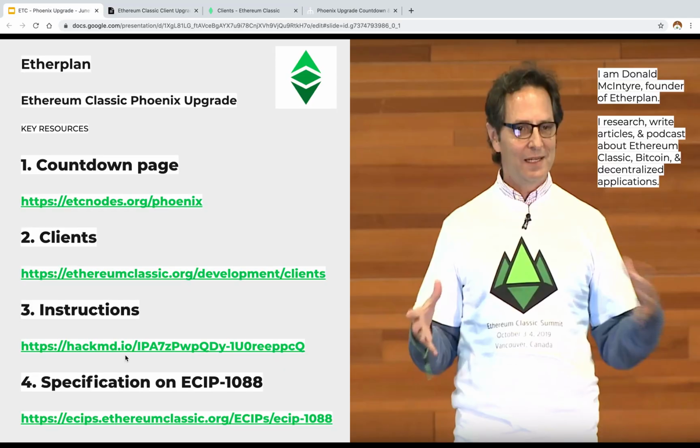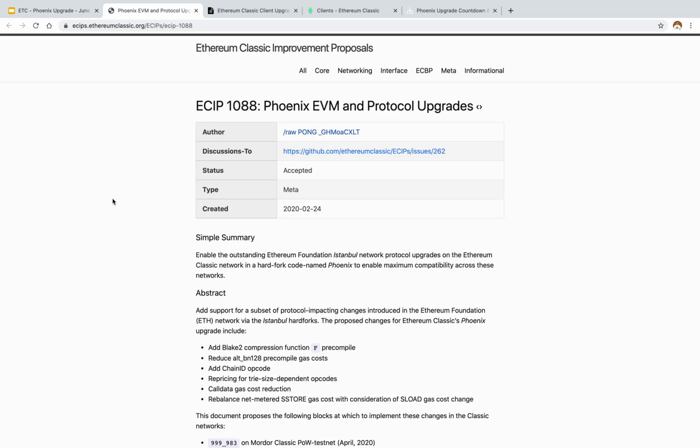The last resource is the specification itself. So the Ethereum Classic Improvement Proposal 1088 is the specification for Phoenix EVM and protocol upgrades. The simple summary is to enable the outstanding Ethereum Foundation Istanbul network protocol upgrades on the Ethereum Classic network in a hard fork codenamed Phoenix to enable maximum compatibility across these networks. So basically it is to update Ethereum Classic to be fully in parity and compatible with the current Ethereum network.